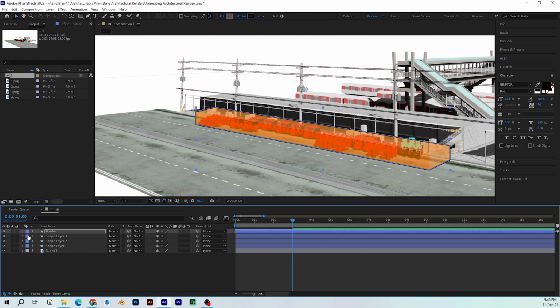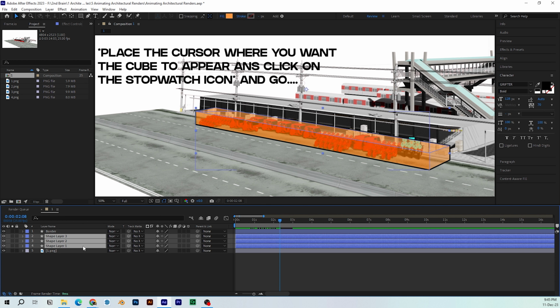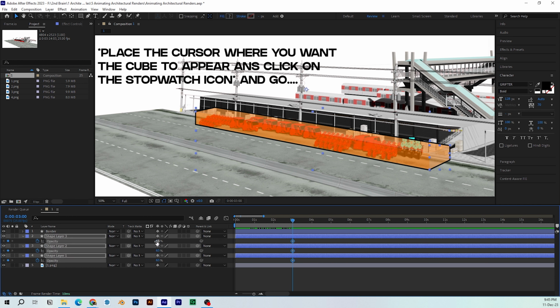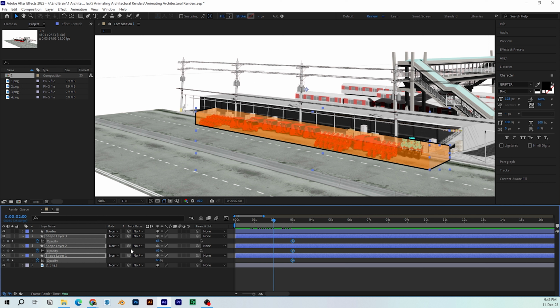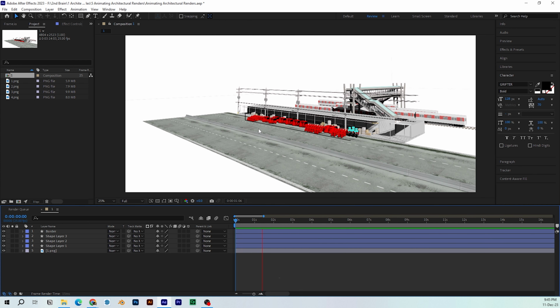I want the whole cuboid to appear once the line is almost closed. So let's set the keyframe for the opacity of the layer. And go a few seconds prior and reduce the opacity to 0. Hit spacebar to preview the animation.